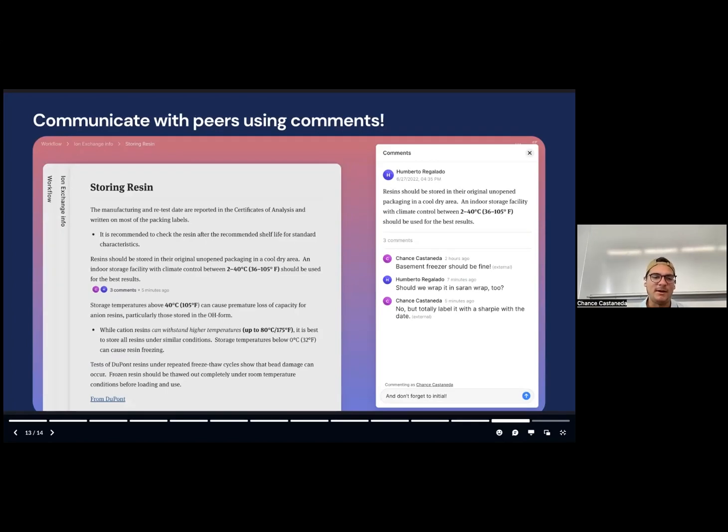So another, I think, really huge feature that Craft has is commenting on individual blocks. So here we've got my student Umberto has talked about the resin and storage of things like this, and so I'm just adding a comment on that. Like, basement freezer should be fine. He'll ask me a question, and then I usually answer right there on the web. And I think that's totally great. I think that's awesome that you can just talk about that, and then you have 3 comments there.